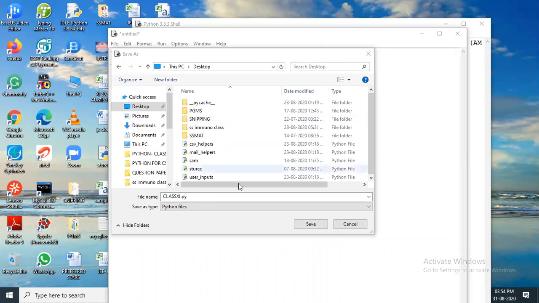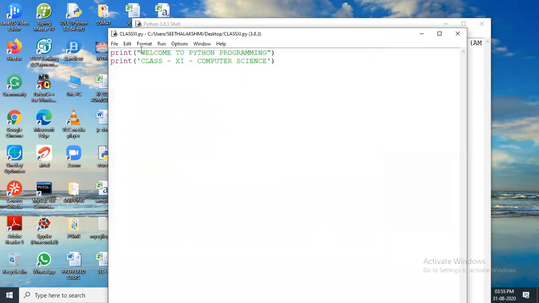Listen. So here, what is the extension? This is very important. It's one more question; definitely the question will be asked. What is the extension to store a Python file? It is .py. So I just save it. Now this program is saved.